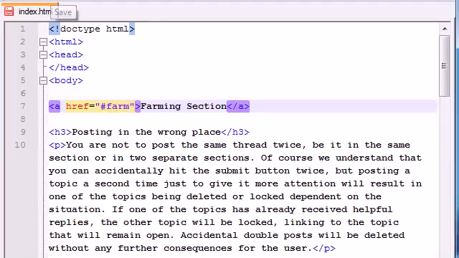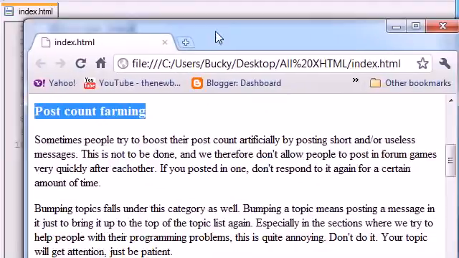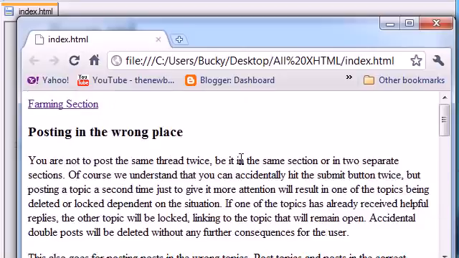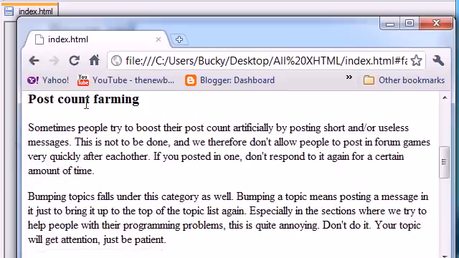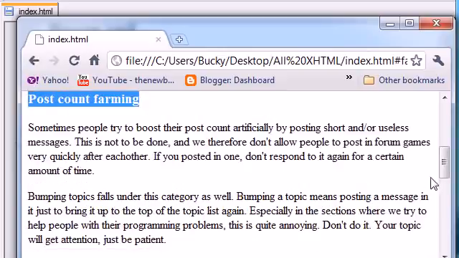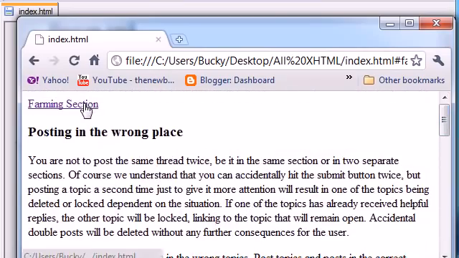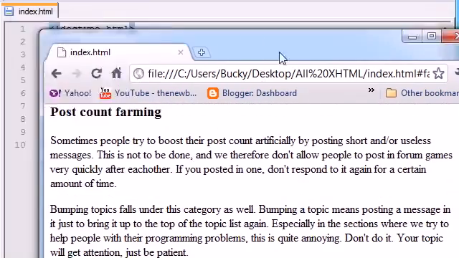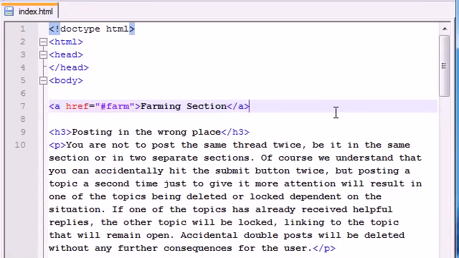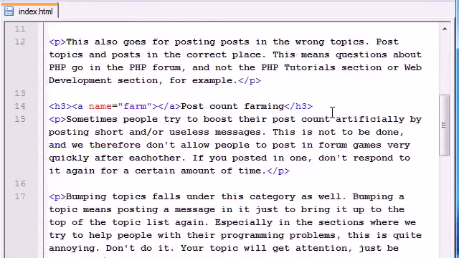So again, let's go ahead and save this and I'll show you guys how it works. Let's refresh, and now we have a link at the top that says farming section, and whenever we click it, it takes us right down to the section of post count farming, so we don't have to scroll all the way back there. Just click it and it takes us there. Pretty sweet, huh? So let me go ahead and do this one more time with a different section until it really sticks in your brain.